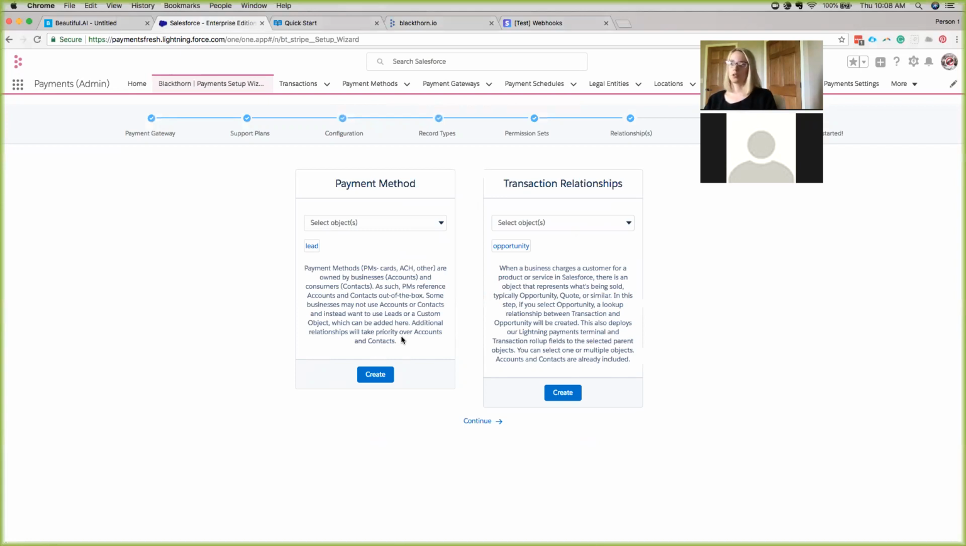We do have customers, though, that have custom objects. Leads is another popular object that is used. And so that's where you would define this. You just have to select the object and then hit create. And then it will populate in there. All it's doing is deploying fields to relate the two objects together.